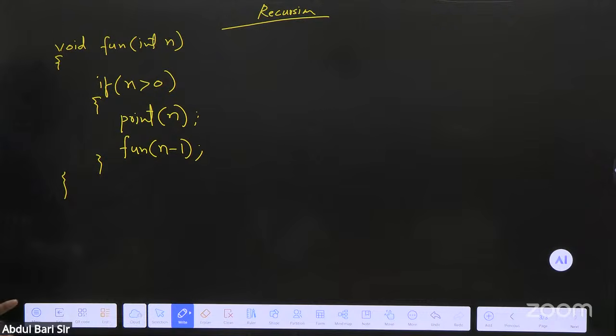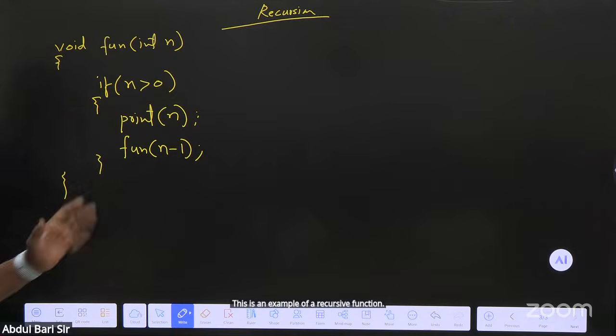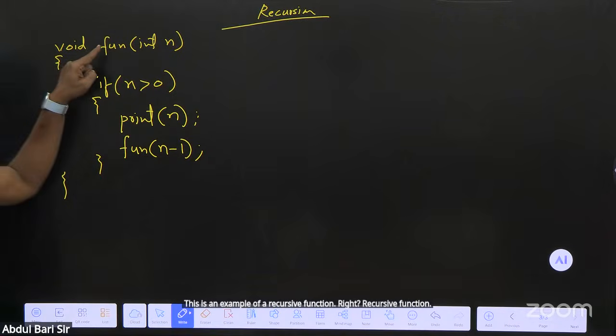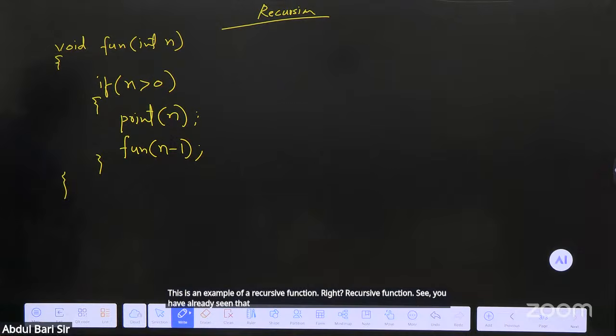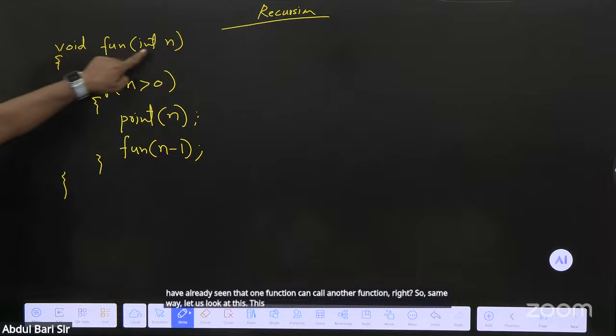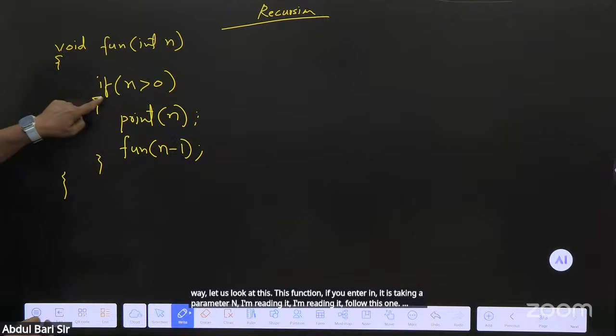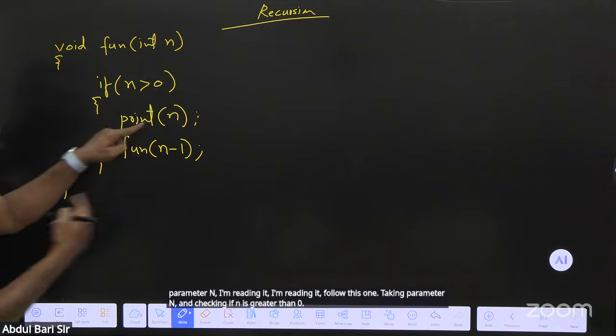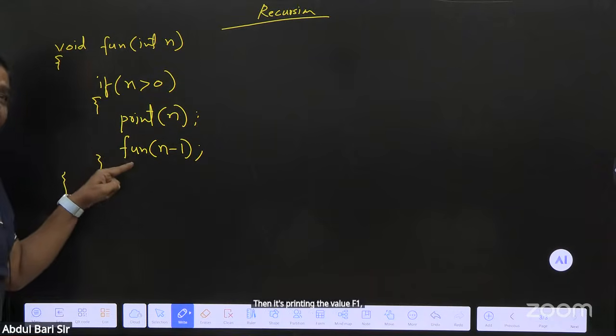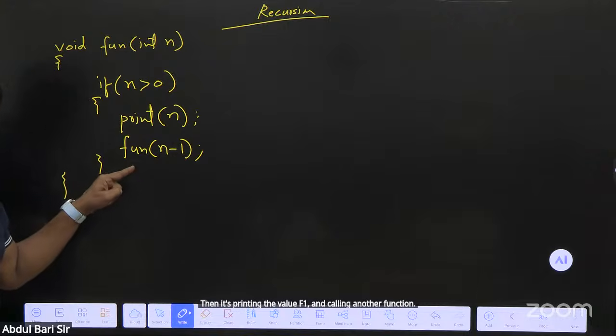This is an example of a recursive function, right? You have already seen that one function can call another function. In the same way, let us look at this. This function takes a parameter n. I'm reading it, follow this one. It takes parameter n and checks if n is greater than 0, then it prints the value of n and calls another function.